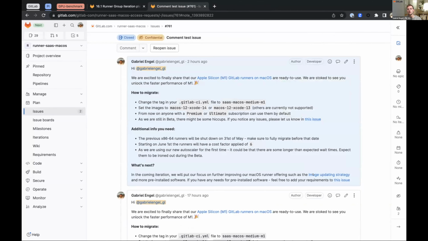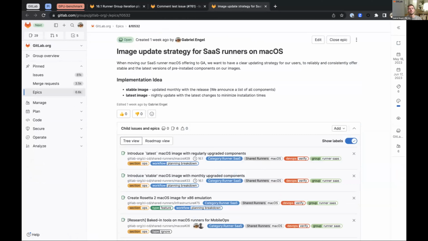And then another thing I wanted to mention is we are planning to work on an image updating strategy. So you can use a latest image, for example, but also we are updating our stable image more regularly. What's the benefit of this in the end? Your jobs hopefully will run a bit quicker because you don't have to pre-install that many components.